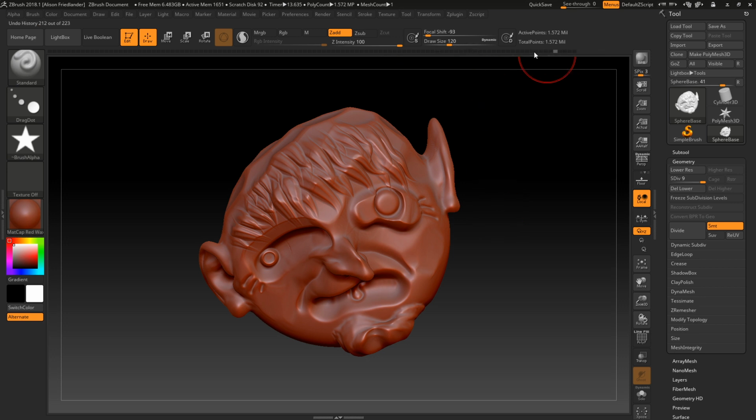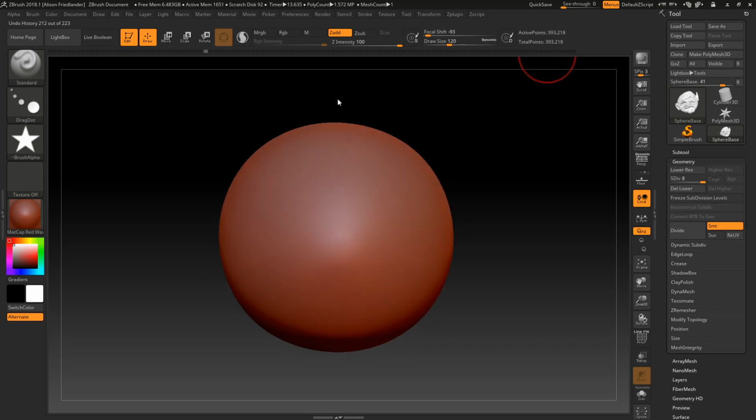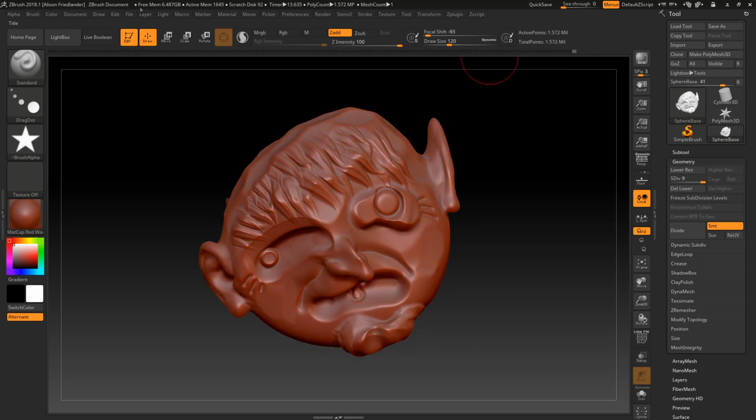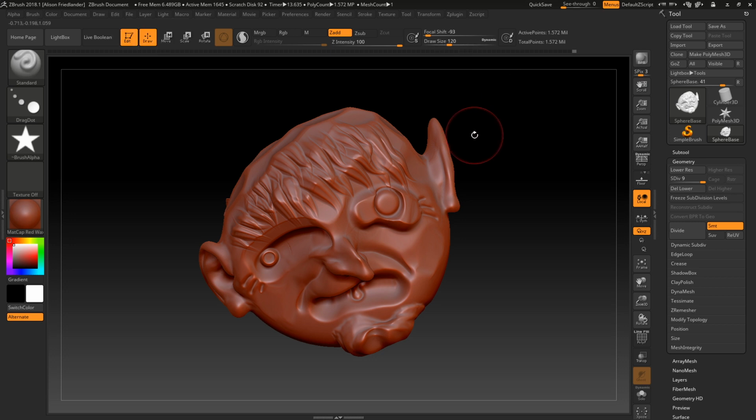So one is actually, ZBrush has an insane undo counter, so you can actually find it. There's a scroll bar for it up here, but I can undo all of that. Or redo it. You can also do edit, undo, and there's a slider there.